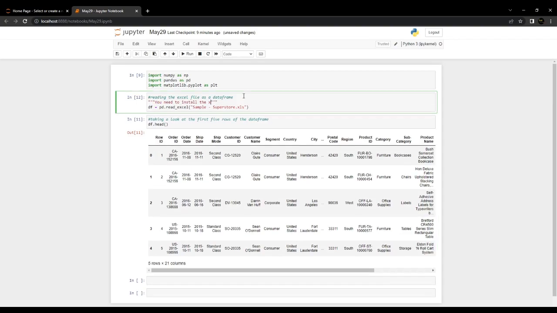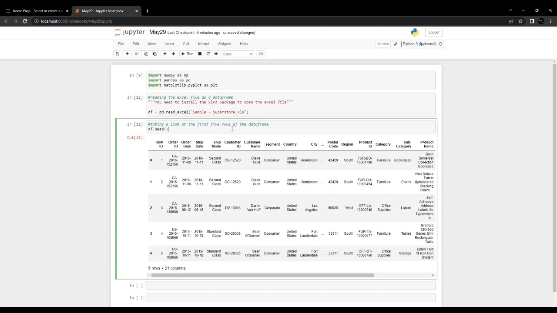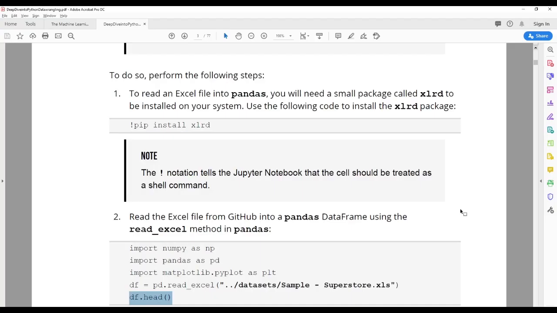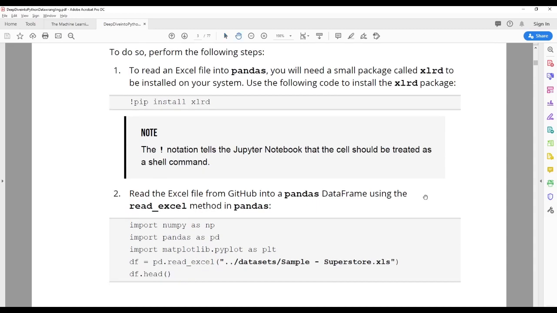Right, so everything is done. We have read the Excel file from GitHub into a Pandas data frame using the read_excel method in Pandas. And here we are. Let's see whether the same data source is there. You can see the row ID here and the index 0, 1, 2, 3, 4. Remember the Python index value starts with 0. So 4 means actually there are 5 rows. And you have the row ID, order date, and the other column names, and so on.